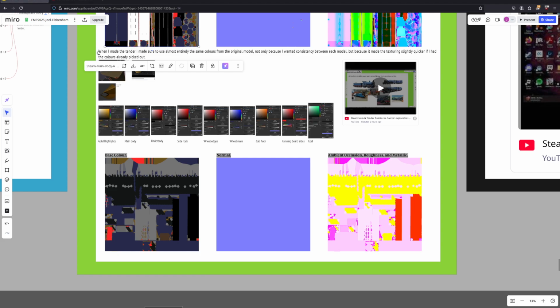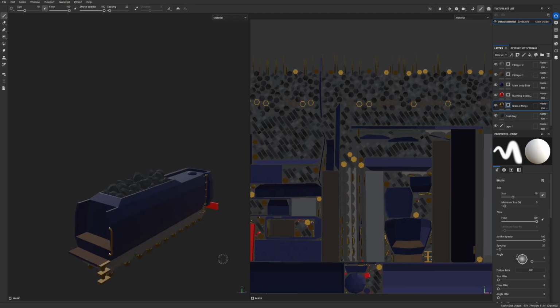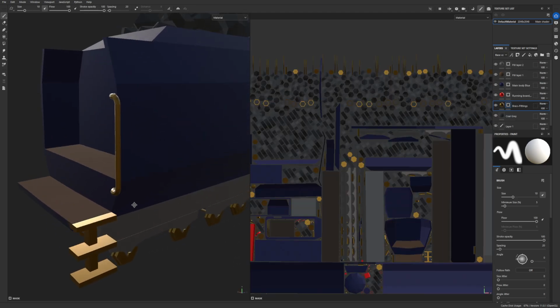So then we go back here. We go to Steam Tender V1. That's the image file. We don't want to open the image file. We want to open the Substance Painter file, the .spp. Close. Okay, I know. Gods above. Right. So this is essentially done the exact same way as the last one.